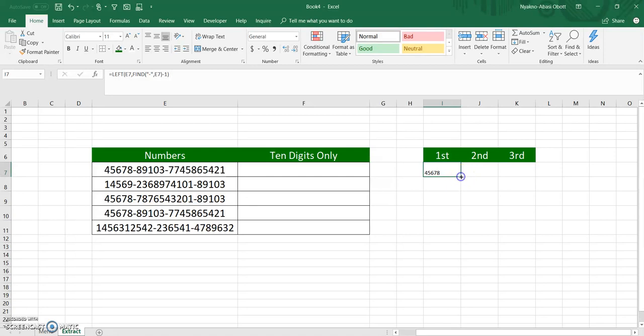And we can't double click here, because we don't have anything in the adjacent cell, so we just drag down. Perfect. This is exactly how we want it. So we're going to take note of this formula.